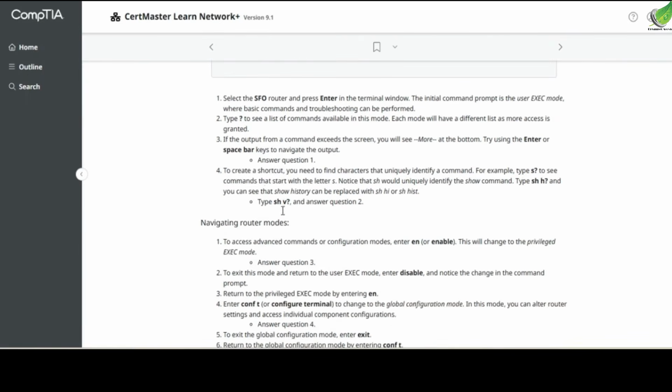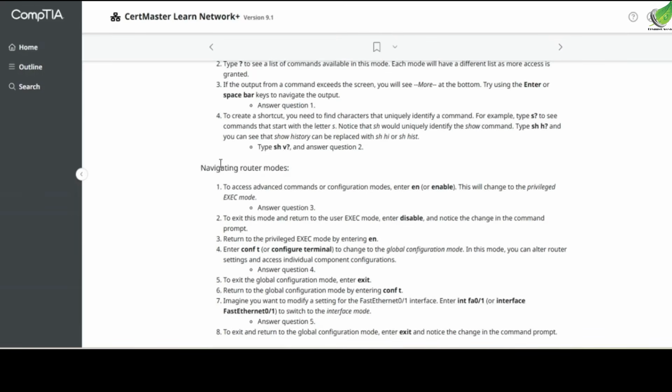Try using it, for example: type in a command that starts with S, like net S. Type in SHV, navigating router modes.